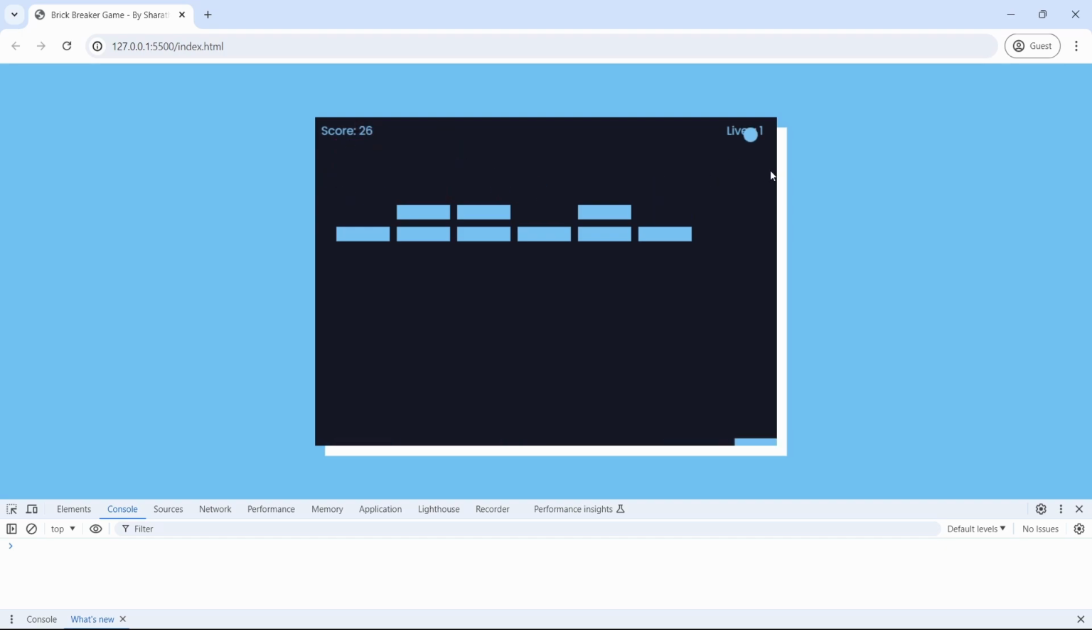Here we can see this. Now here we have only 1 life. This also gone. Now we are getting -1, but still the ball is breaking the bricks. We need to restrict that.